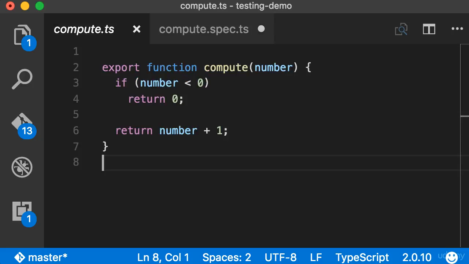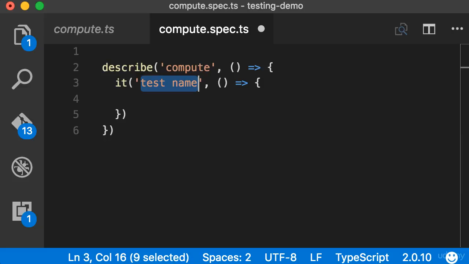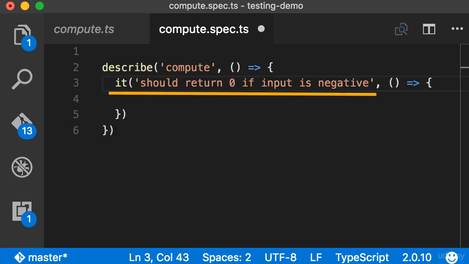But look at the implementation of this function. When writing tests here, we need to test all execution paths. So here we have two execution paths. One is for a negative number, and the other is for a positive number. So we need to write two tests here. So I'm going to change this to "should return 0 if input is negative". Now you can read this as a spec of the compute function. It should return 0 if input is negative.